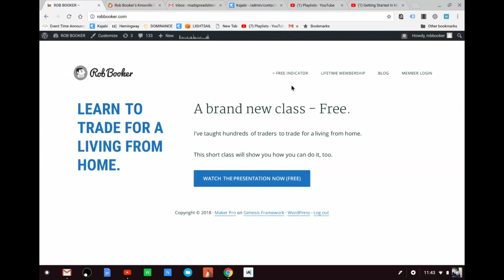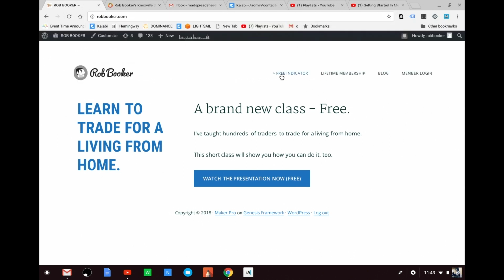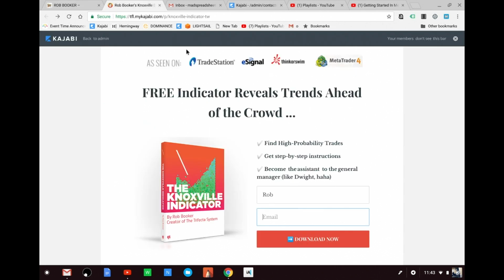And here we are on my computer screen. Now what you're going to do is go to robbooker.com. That's my website, and at the top of the page there will be a link for a free indicator. You click that link and it takes you to a page that looks something like this. Free indicator reveals trends ahead of the crowd, and so forth. You put your first name in, and then you type your email address in.